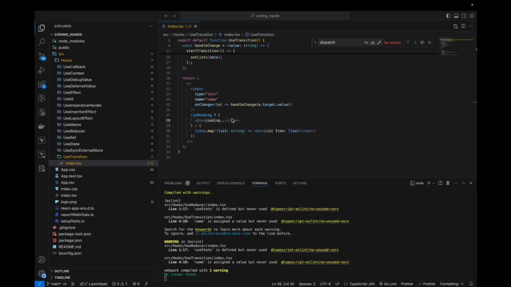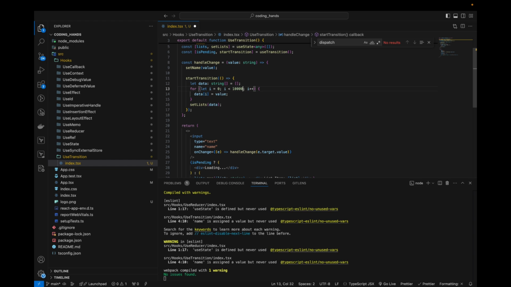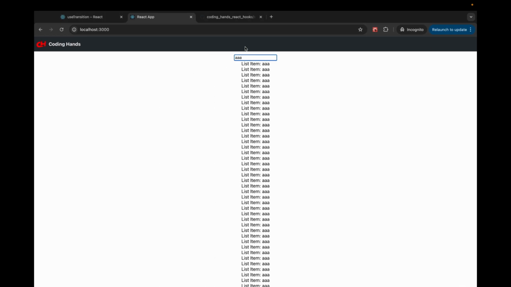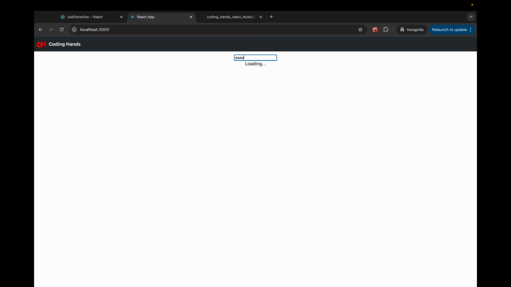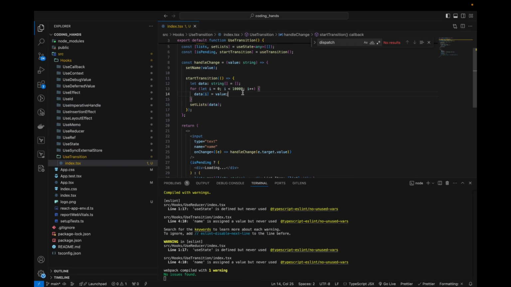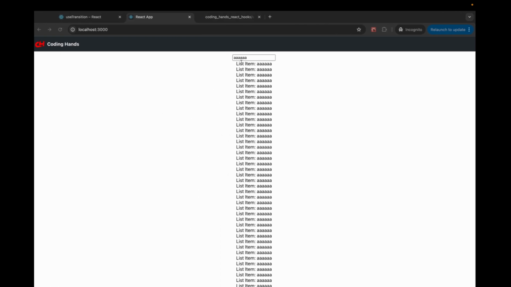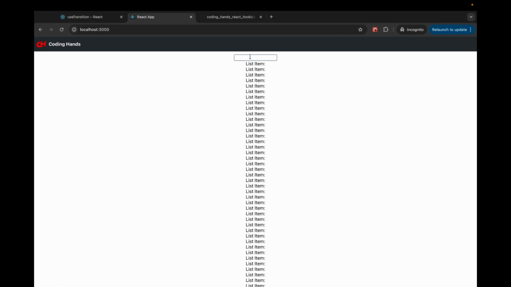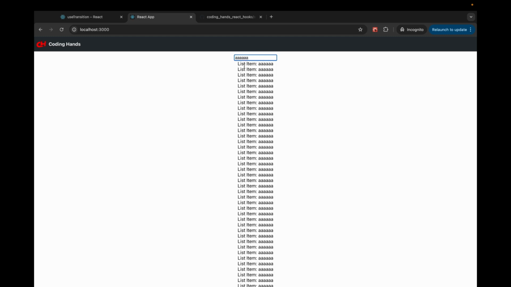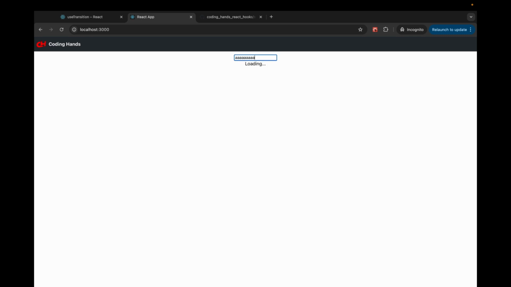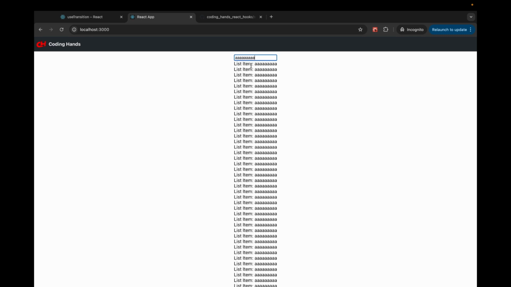See. Okay, let's consider this as 1000. You are seeing, right? Let's consider more to make it clearer. See, it is not blocking the UI. We are able to enter into that input box, but instead of rendering the output, it is just showing the loading. So this is the use of useTransition: to show some message to the user without blocking the UI. That is the purpose of useTransition.